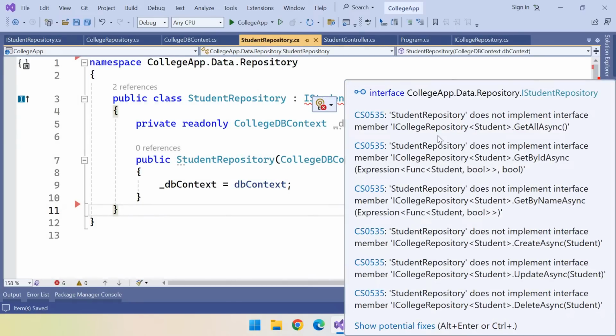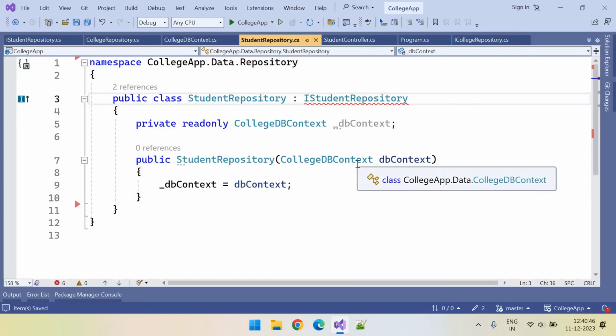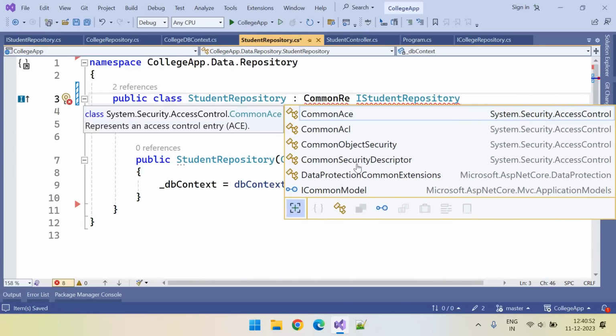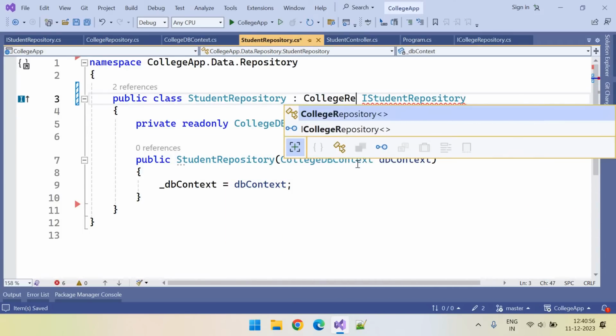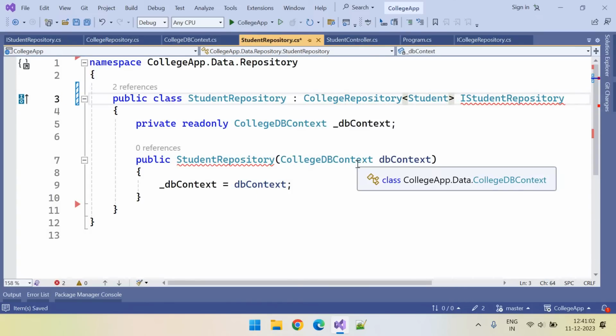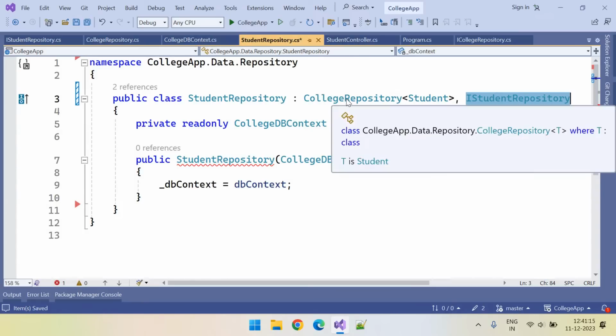This student repository has all these methods from its parent, but those methods are not implemented here. We have to implement all those here. Instead of implementing all those, we have them implemented in the common repository, so let's inherit those implementations. Sorry, it's not common repository, it's college repository, the college repository for the student table. Now this error is gone because this one has all those implementations. Now all the methods from this interface are implemented.